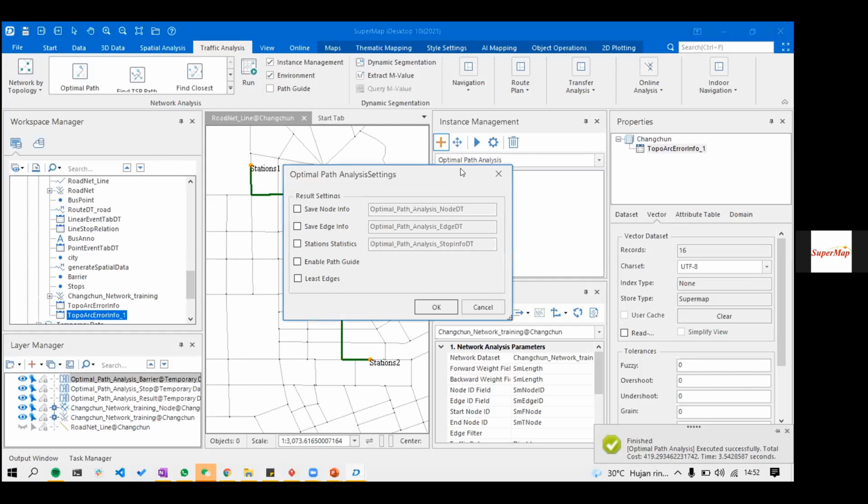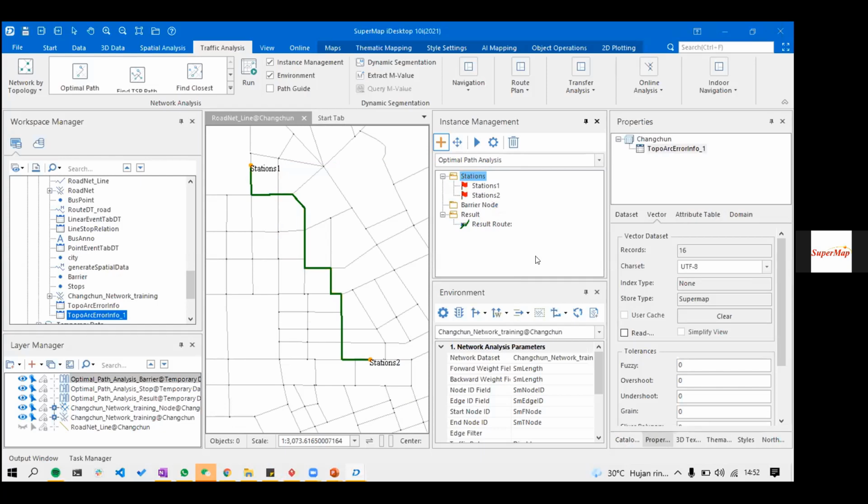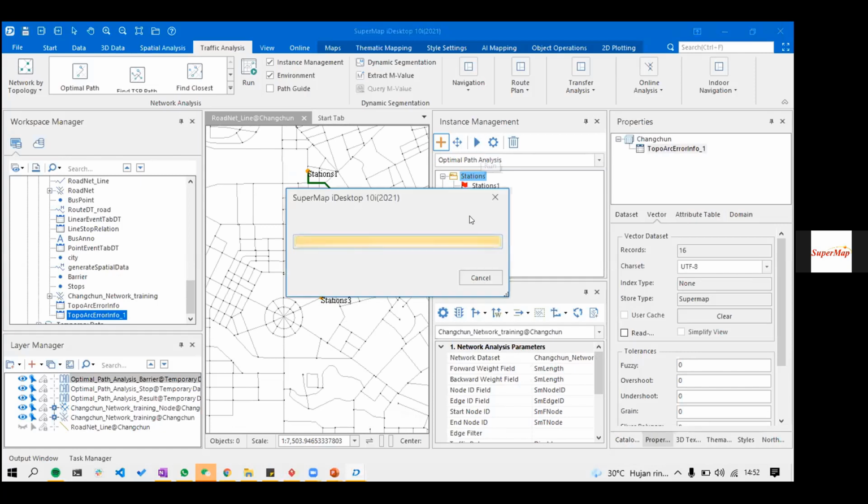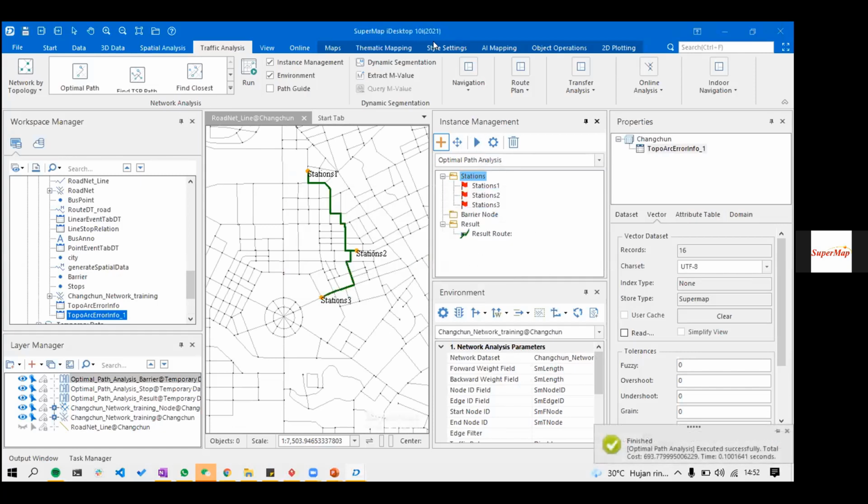If you want to change the information, the weight or others, you can change it here. Here I choose the weight as length. That means the best route is the one that has the minimum length in total. If I add other stations, it will be like this.